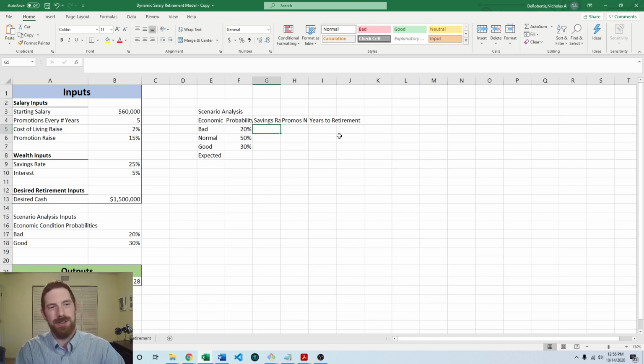So now the next part is where we come up with the values of the inputs that make sense in each of these scenarios. And so this time I'm going to go for more of the financially constrained individual case. And so we're going to say that they won't be able to save as much in recessions because they are not earning as much, and so their savings are lower. So let's say 15% savings rate in a bad economy, 25% in normal, and 35% in the good.